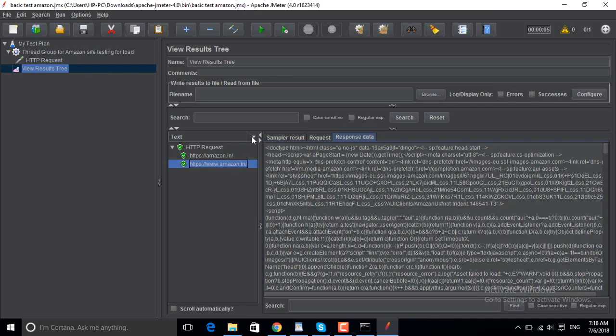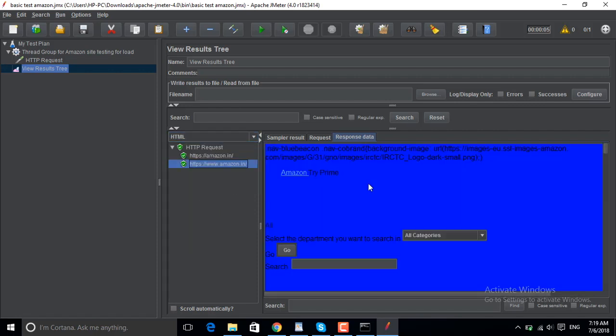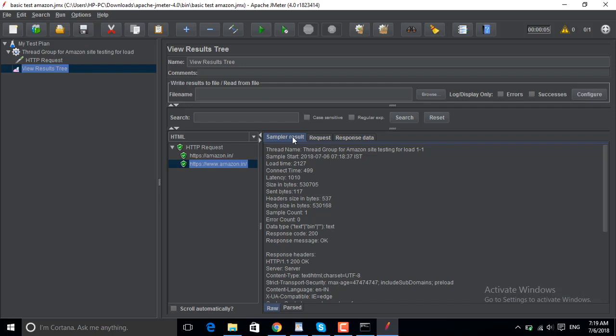And we can see the response in different ways, for example HTML and text. This is the HTML view. This is the request, and this is the sample result and the response data. So that means our script is working.